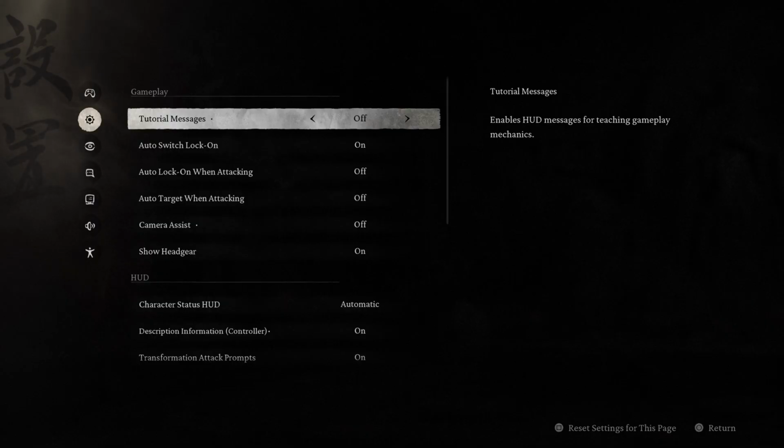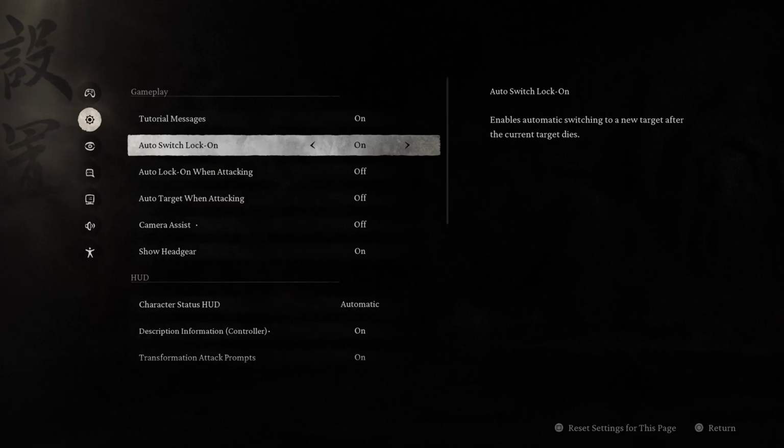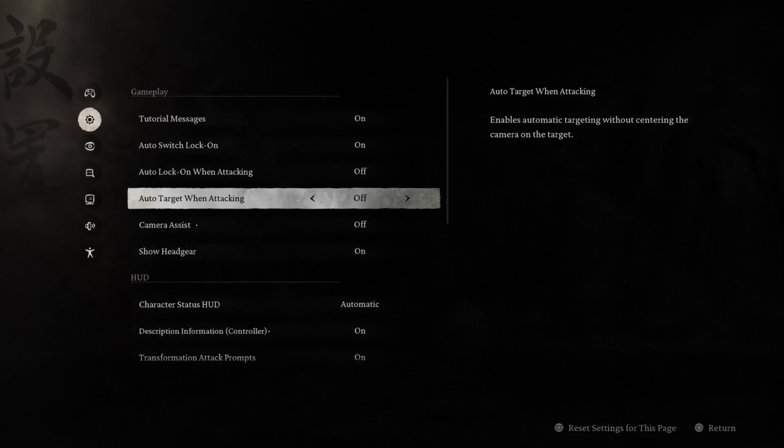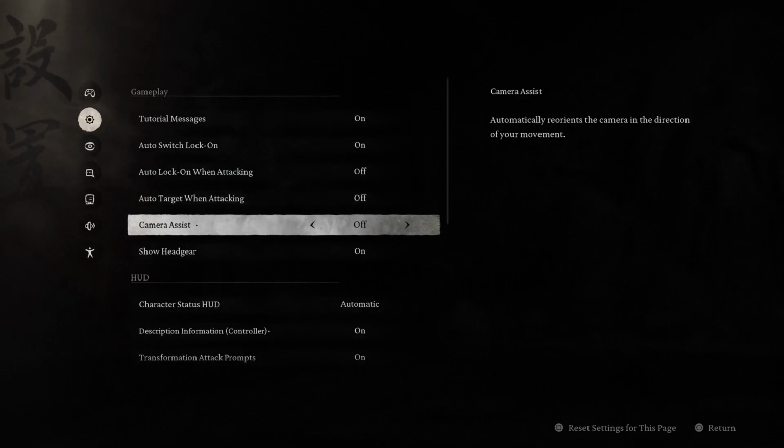Tutorial message, you can turn on and off. Auto switch lock on. Auto lock on when attacking. Auto target when attacking. Camera assist, you can turn on and off. This does start on, and I personally turned it off, but you can leave it on. I mean, you can do anything you want, really. But I did turn it off.